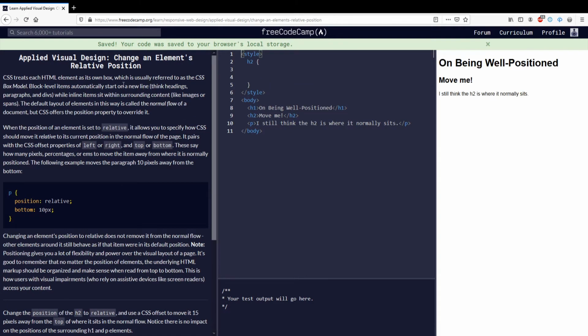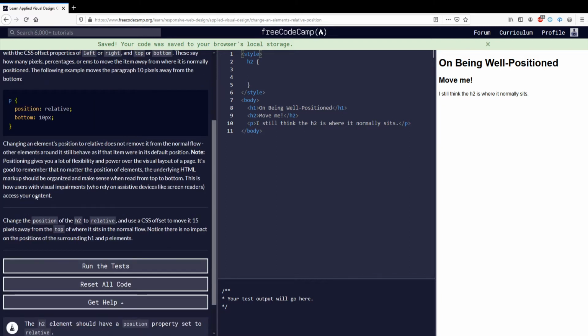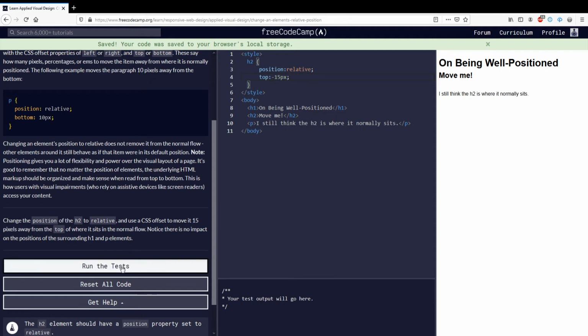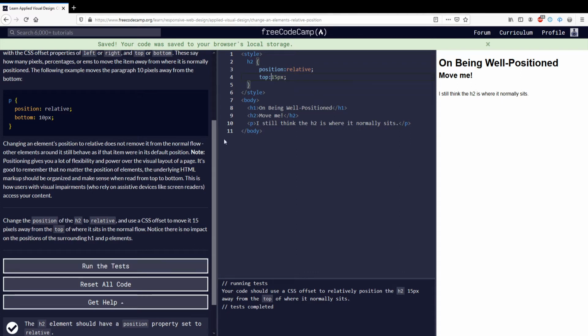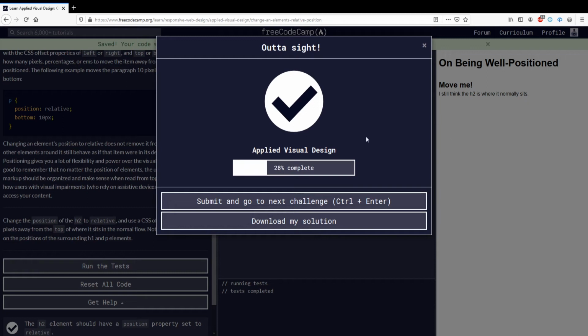Change an element's relative position. Alright, change the position of the H2 to relative. Position relative. And use CSS offset to move it 15 pixels away from the top. Okay, so we use top minus 15 pixels. But without the minus, like that. Okay.